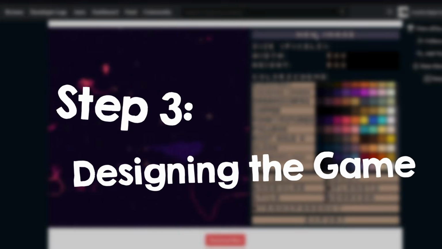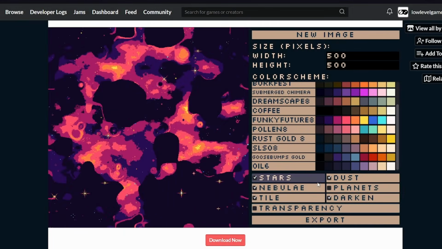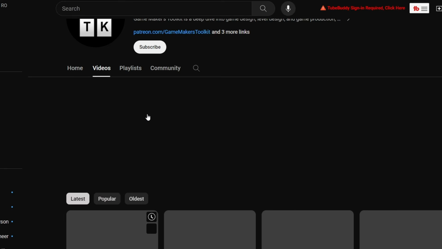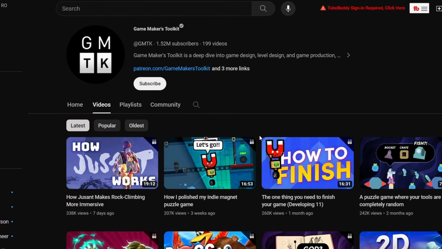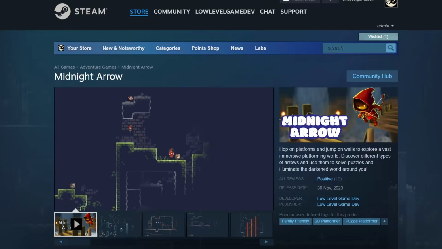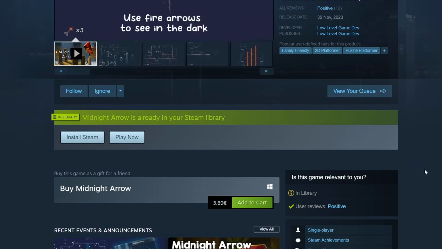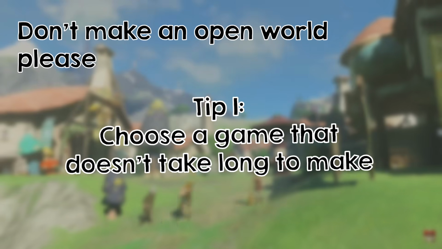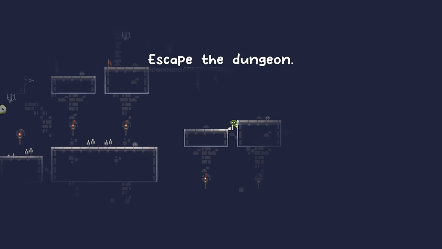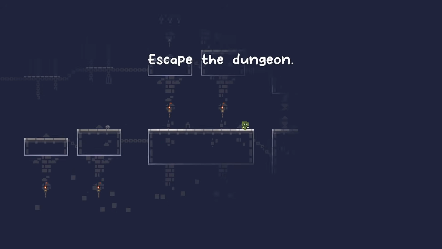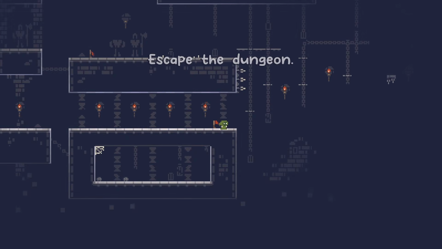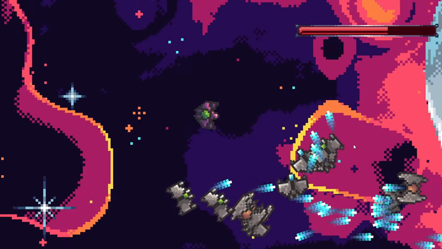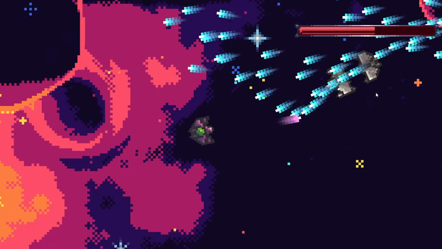Step 3. Designing the game. To keep things simple, this part is very important. So to learn about it, I recommend you to watch some videos from Game Maker's Toolkit on YouTube. This is where I learned how to design my own Steam game, and I think I did a nice job for my first game. I will mention, however, to choose a game that doesn't take long to make. For my game, I had to spend a lot of time at manually making levels, and you can avoid that by making a game with auto-generated levels. So to keep things simple, we will just make a simple shooter game in this video.